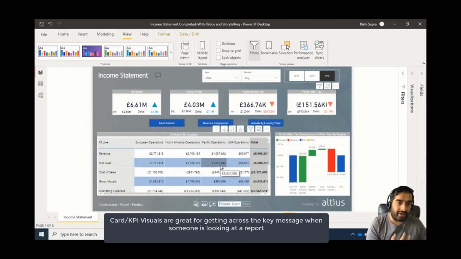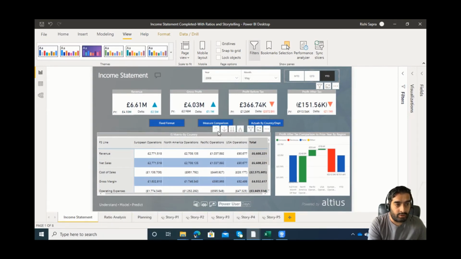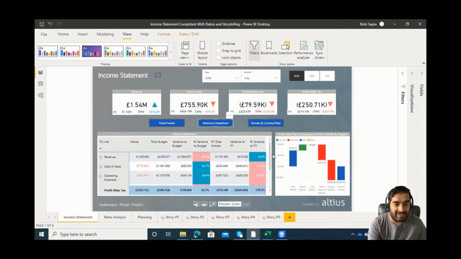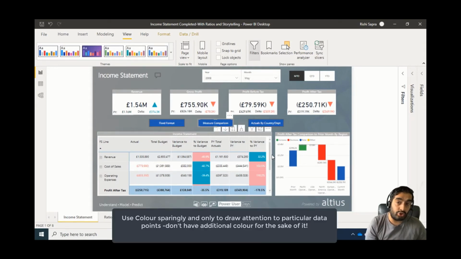So we can see at a glance where everything is, and we can also see, looking at our variances, for example, if we looked at measure comparison, we can see the variances and which ones have positive and negative variances. So we're using color here as well, and this is the idea, to use color to draw attention.